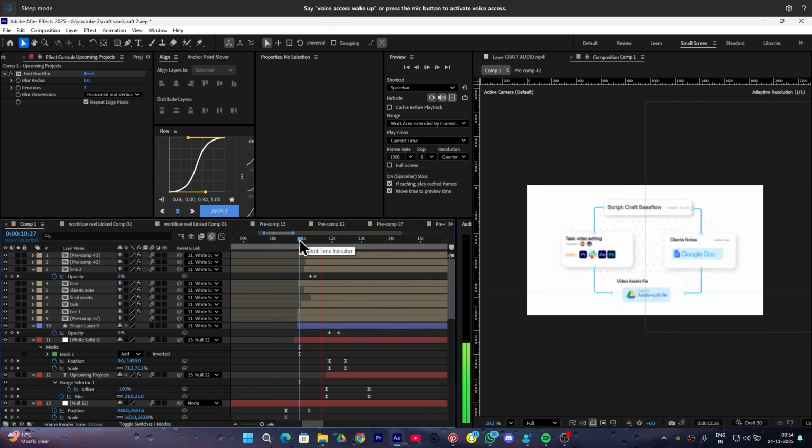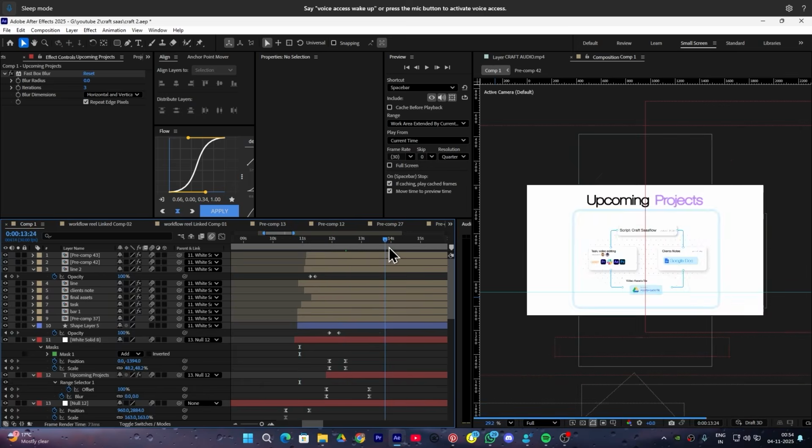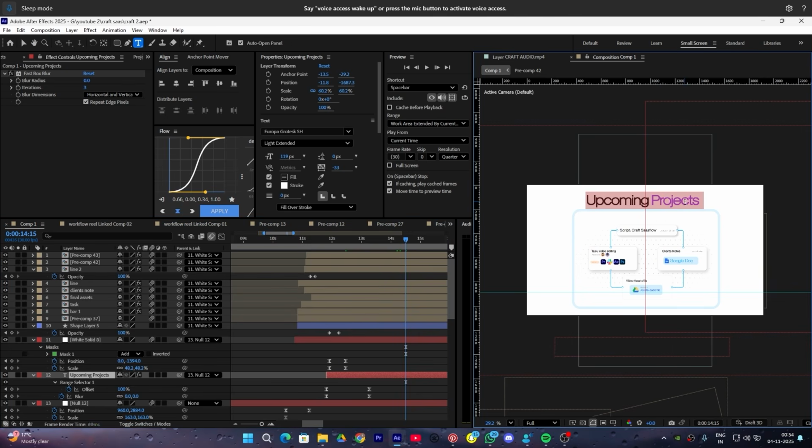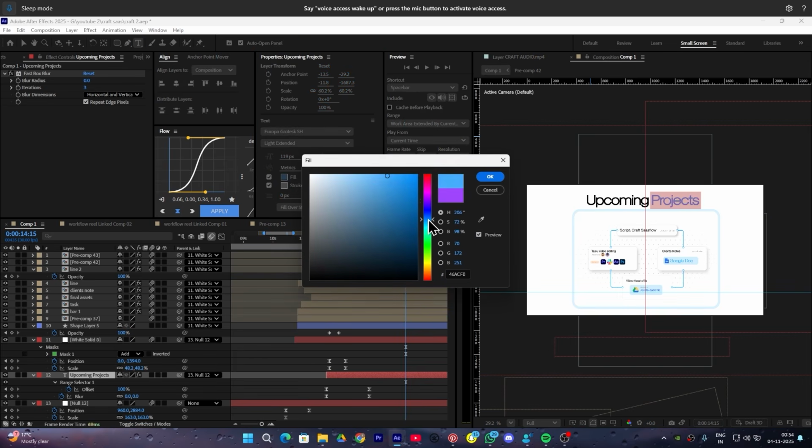Alright, so let's change this purple text into a blue color text. So I'm gonna select this purple area and then simply click on this fill icon. Then I'm gonna change its color to blue like this.